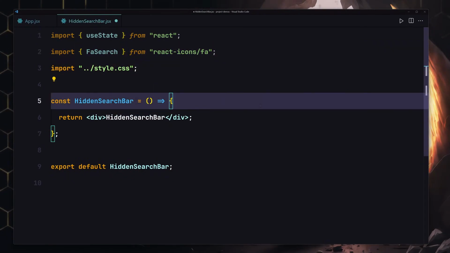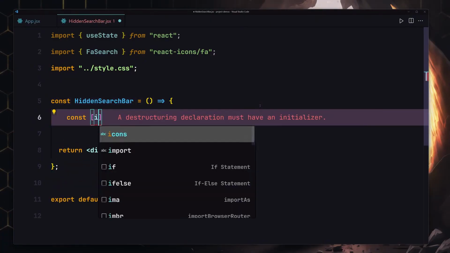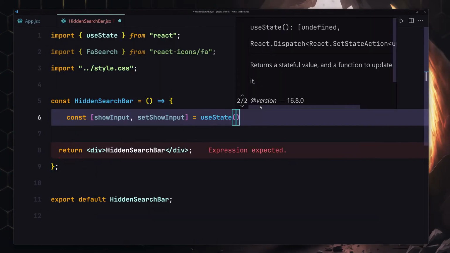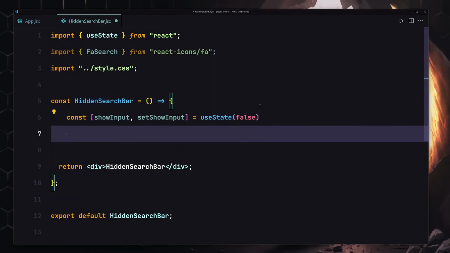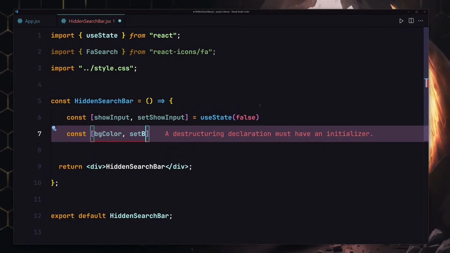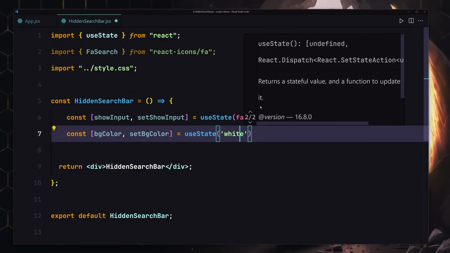Now inside this hidden search bar, we're going to be creating two states. So I'll use showInput and also setShowInput, which is going to come from useState, and the initial value will be set to false. I'm also going to create a bgColor and setBgColor, equal to useState, and the initial value will be set to totally white.